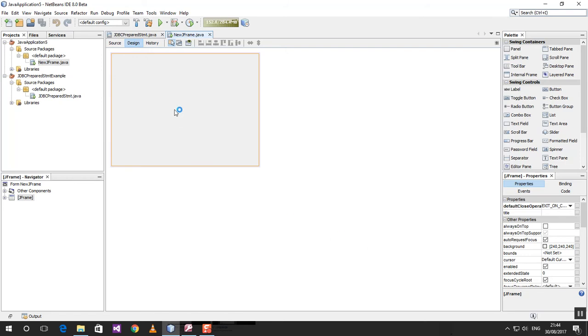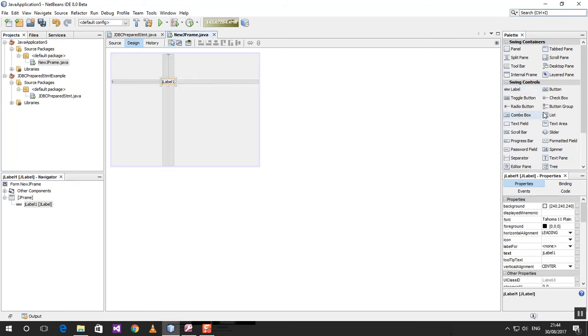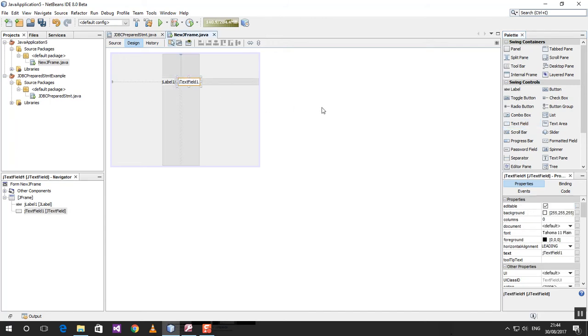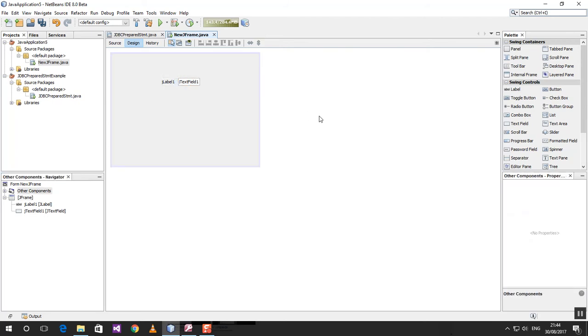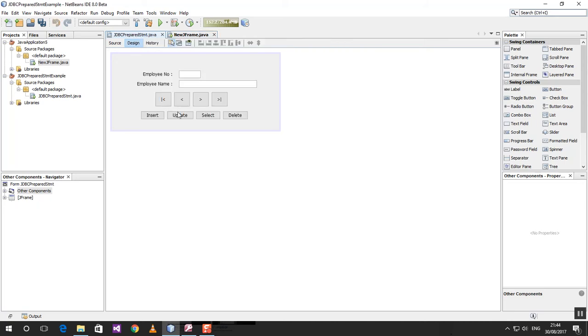Okay, now this is your basic JFrame window, and you can simply drag and drop the Swing components from the palette and draw your frame to match your database operation. Okay, I have already drawn my JFrame like this.